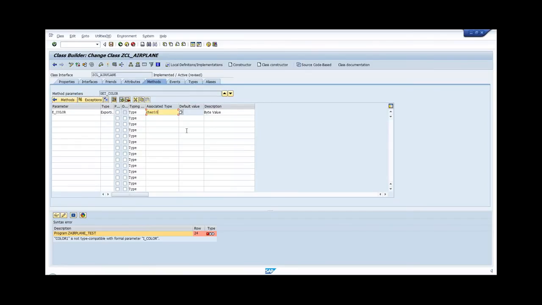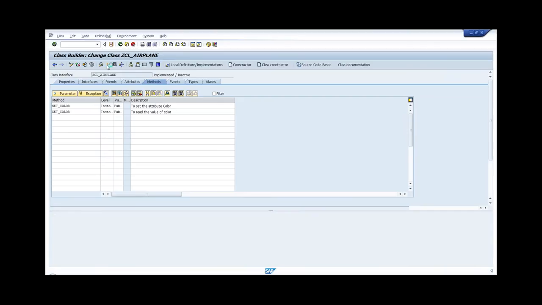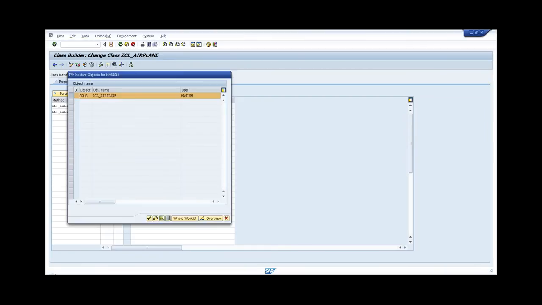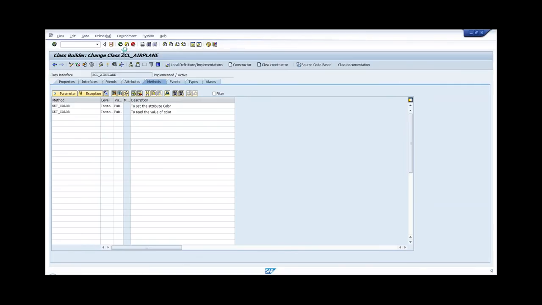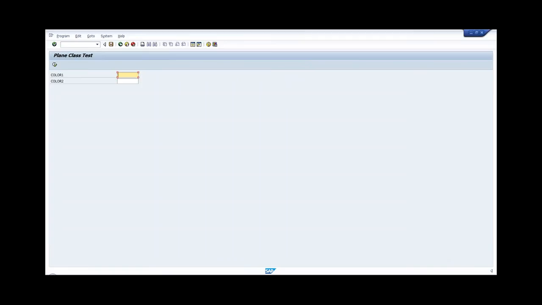So it's a character. Okay, this. It got saved. Let's try now. Syntax error also got resolved. Let's activate the code. So execute. I enter the color of my first plane as red, next as yellow. Let's execute, and you can see the values are now stored in the object.